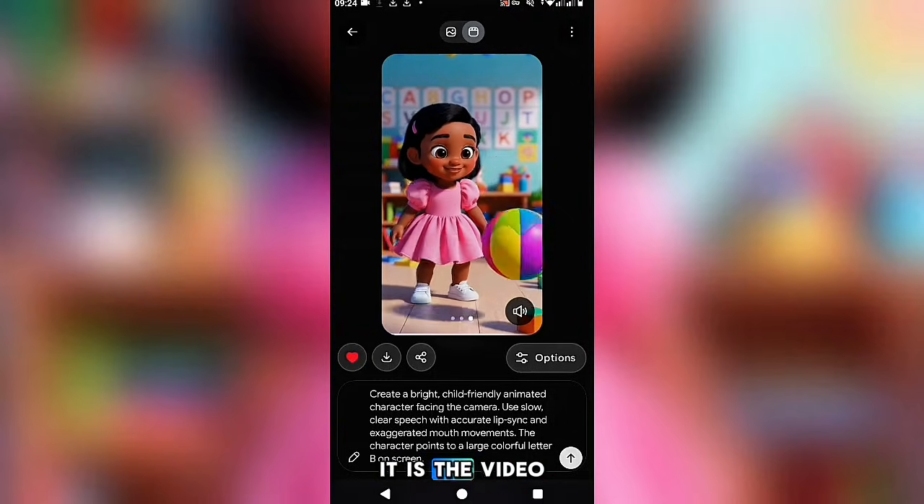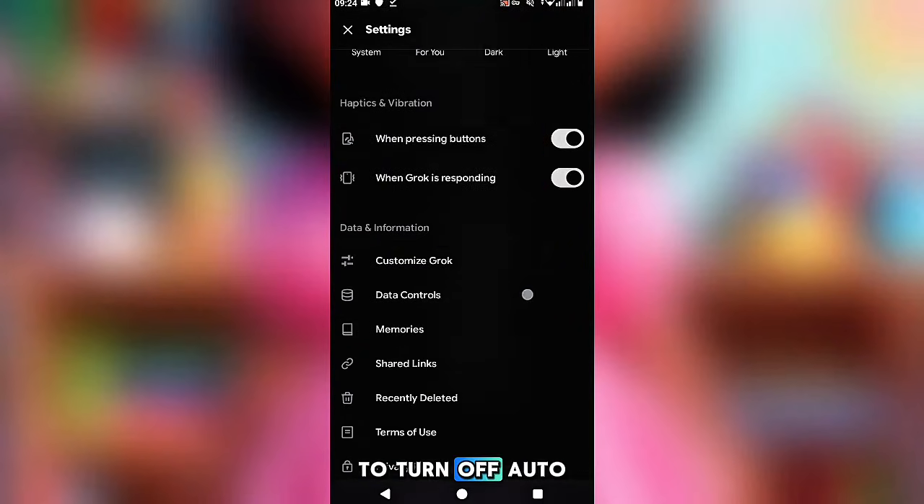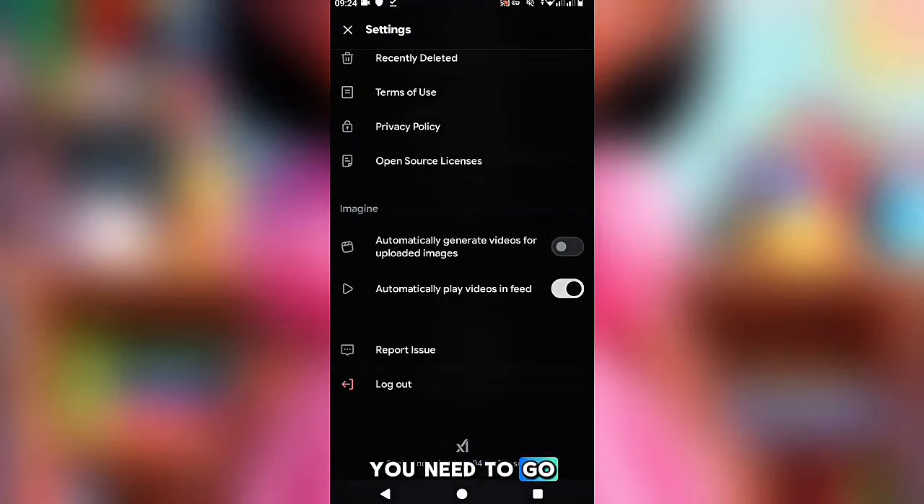And that's how you do it. The video generation is done. To turn off auto generation, you need to go in settings and switch off the button there.